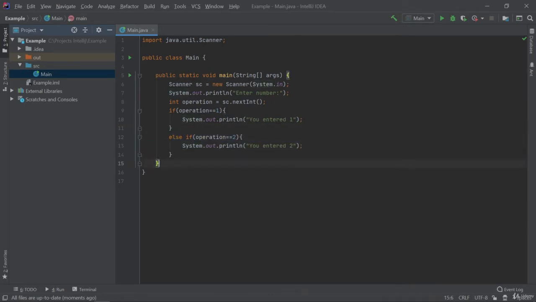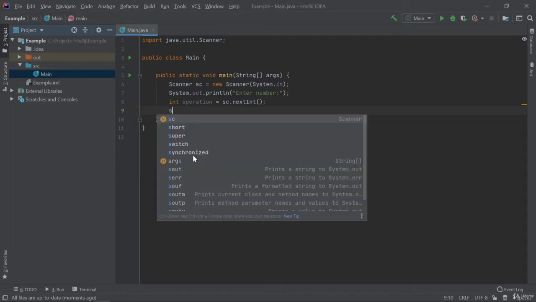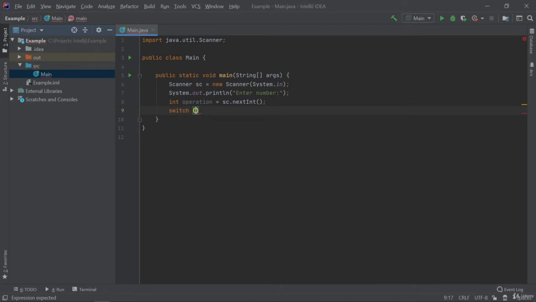Let me show you writing the same thing using the switch statement. Let's remove this. For writing a switch statement, you need to write switch, and you need to write your variable between these parentheses. I will write operation. Okay, and I will say case. Actually, I need to write my curly brackets here. Okay guys, and here I need to write my cases.